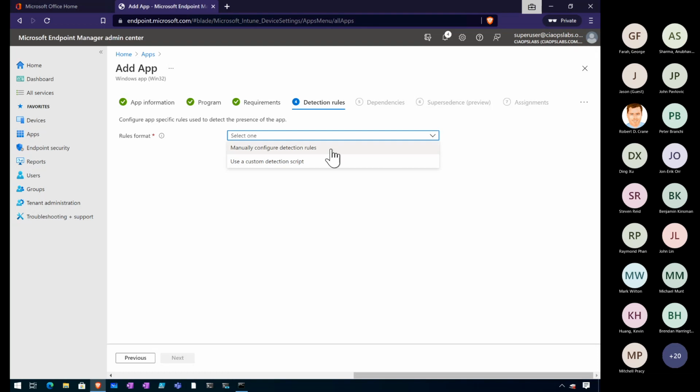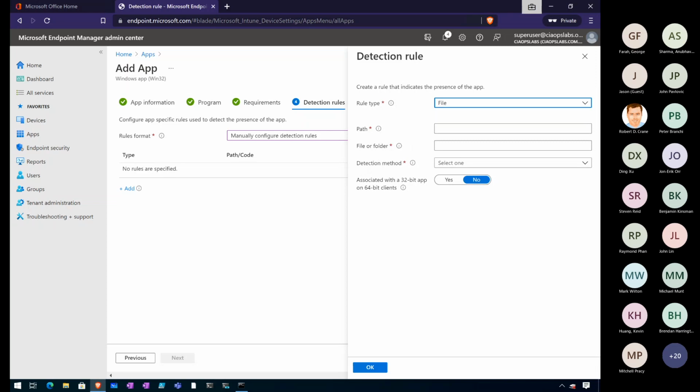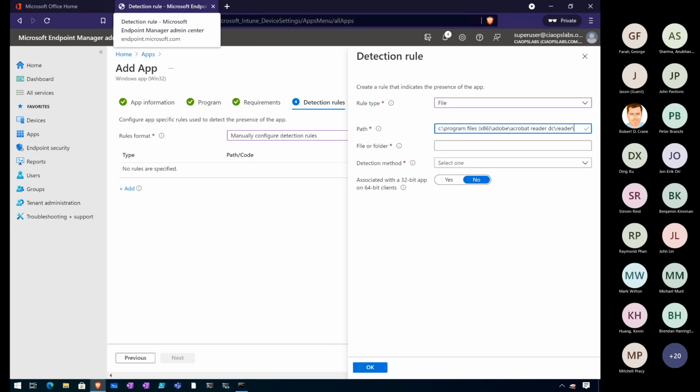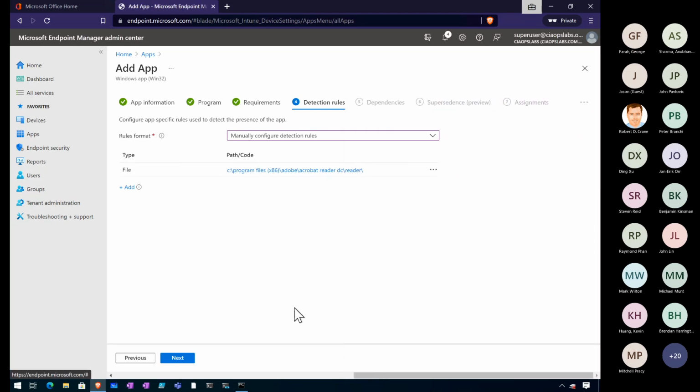So what I'm going to do here is select a manually configured option, and then I'm going to add a rule. So the rule is going to tell me how I am going to know that this has been installed. In this case, the easiest way is to just tell the rule, okay, if you go to this directory and you happen to see this file, so basically the Acrobat Reader exe file there, then let it know that it's already installed. All right, so again, we can also say it works for 32 and 64-bit. All right, so the folder exists and you'll see that rule appear down there.